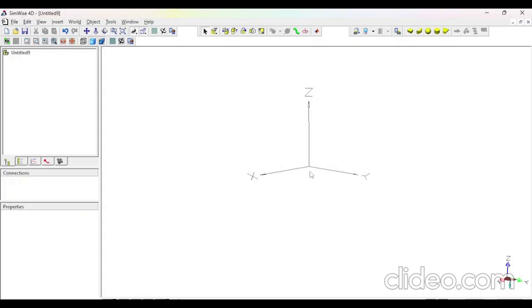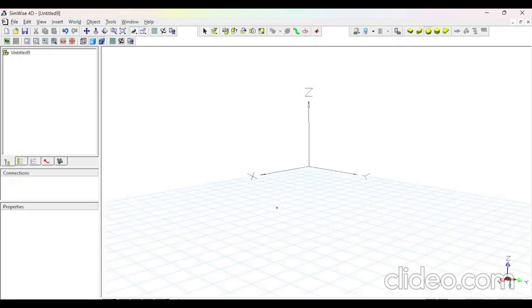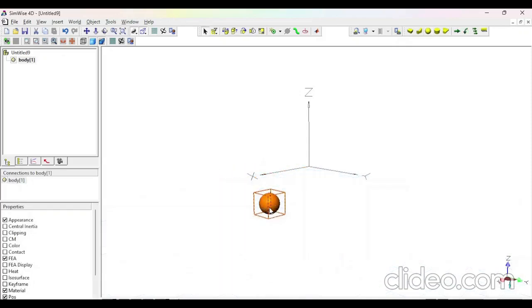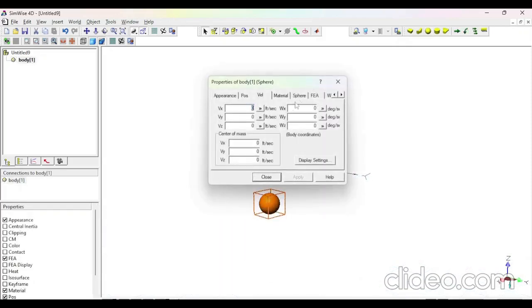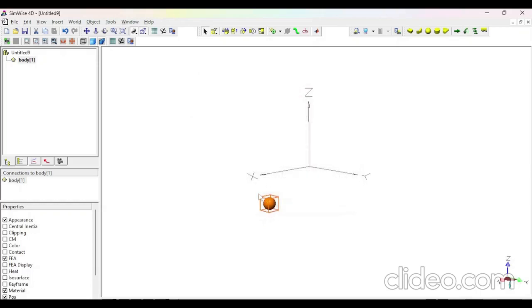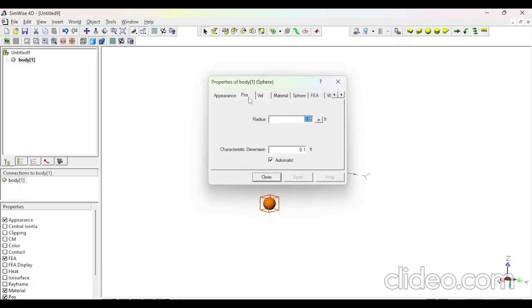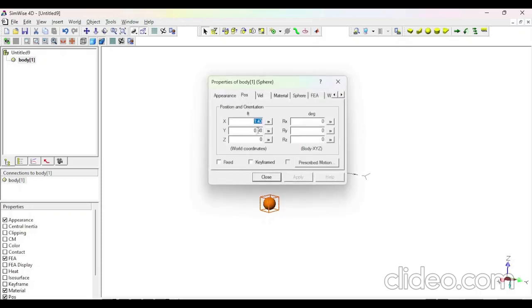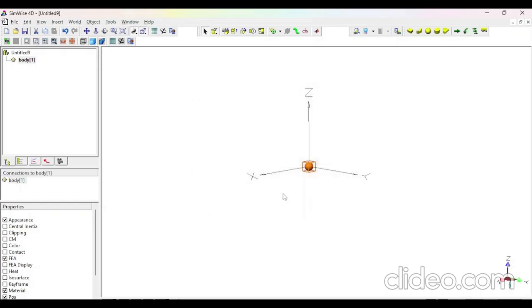So the bodies involved are a sphere and a rectangular box. We choose the sphere on the top right icons here, and then we click anywhere and stop at any reasonable position. We double click. We go to the sphere tab, and we put 0.05 as the radius of the sphere. Then we again double click, and we choose to input the position. First we select 0 along x, 0 along y. This is just the initial position so that everything is at the origin.